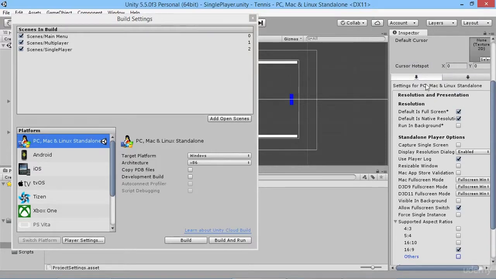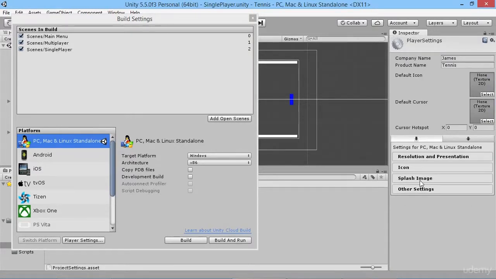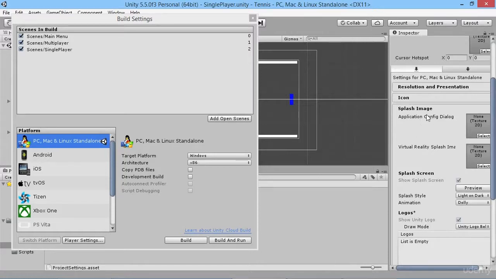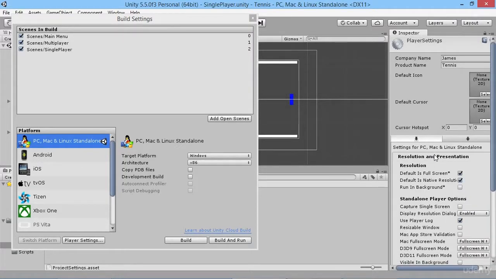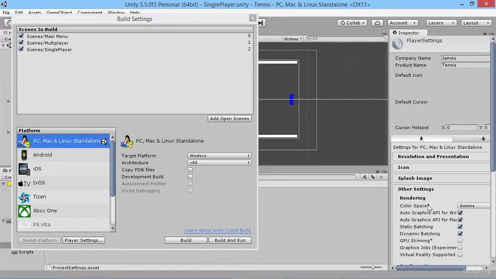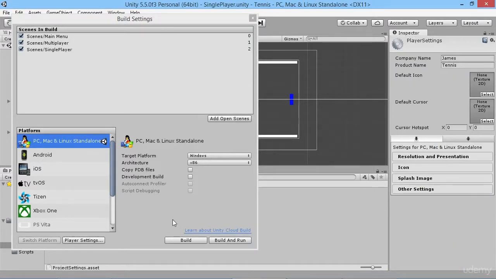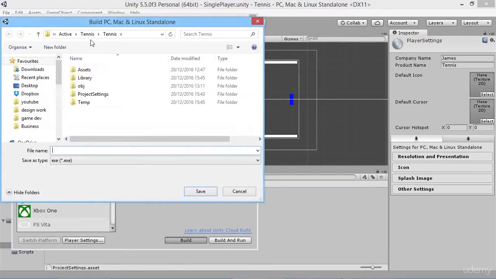That's all we really need to mess around with. You can mess around with the other values as well. For example, there's a splash image when you load into the game. We've got other various different settings you don't need to worry too much about. But for now, all we're going to do is hit the build button here.